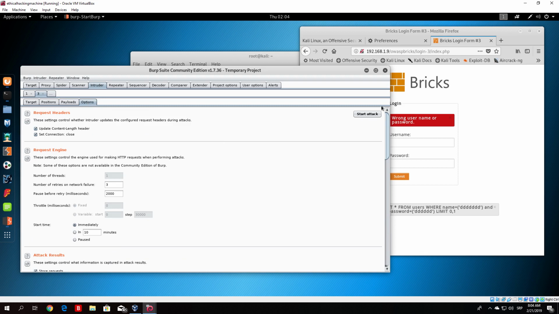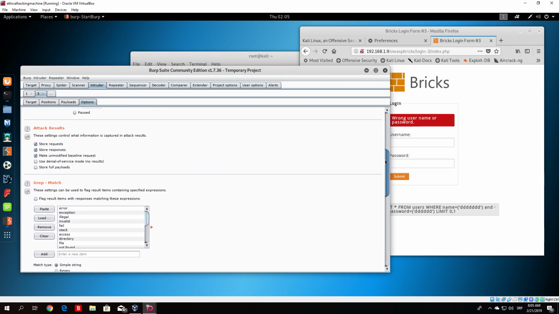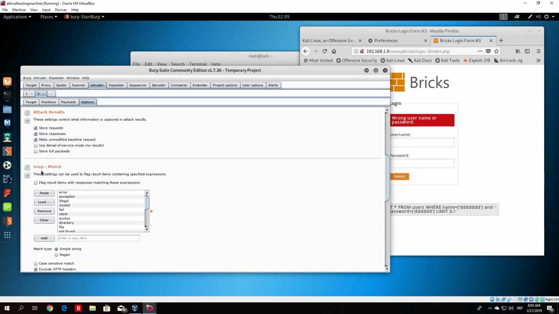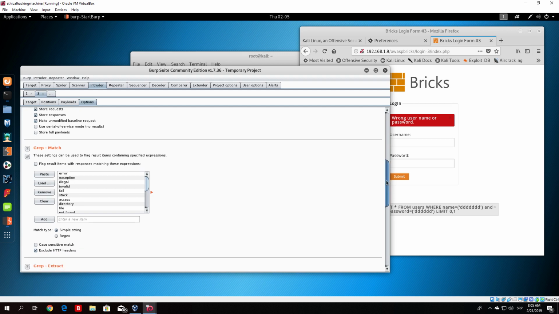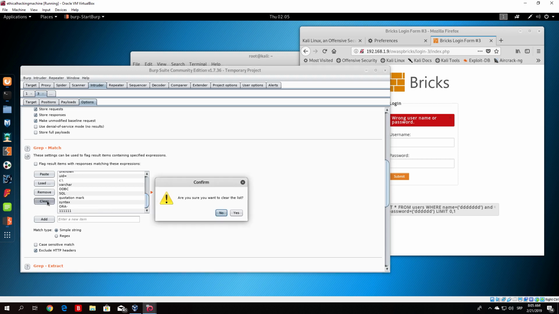and once you go onto the options, scroll down, and in the grep match, basically grep match is the option that we will use in order to find this string in our packets. So just remove all of these strings right here. We do not need them. Let me click remove once again, since it doesn't work. Or clear, it could be clear. Yeah, just click on clear, and it will ask you if you want to clear the list.